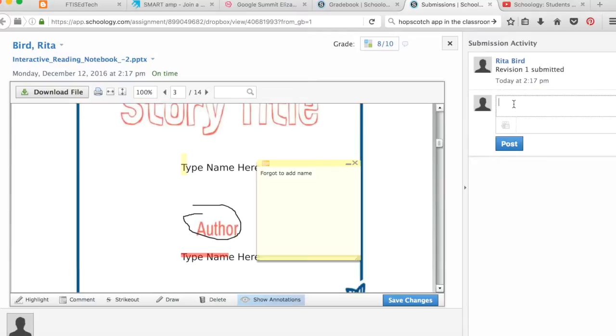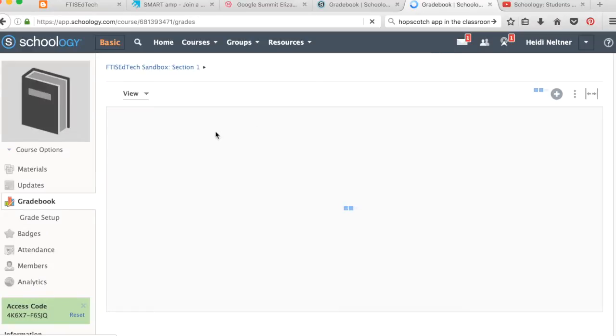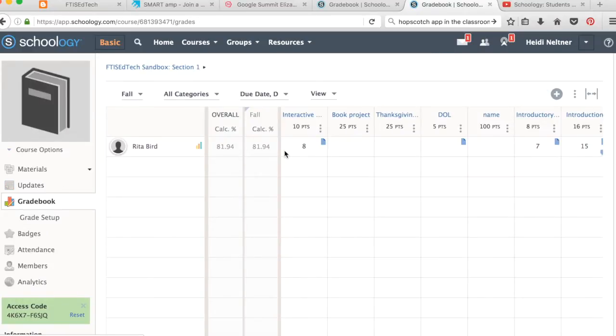Or you can add a comment to the submission activity. Now when you're finished, you can just close out. And if you take a look in your gradebook now, you'll see that the assignment has been graded. And that is how you can view assignments and grade them.